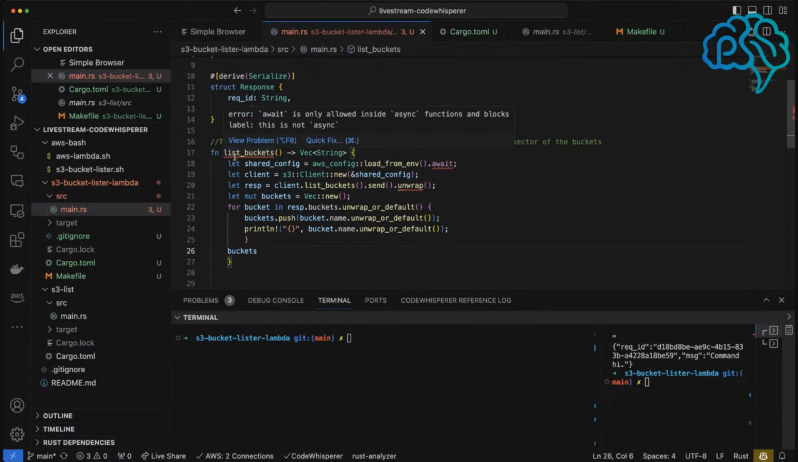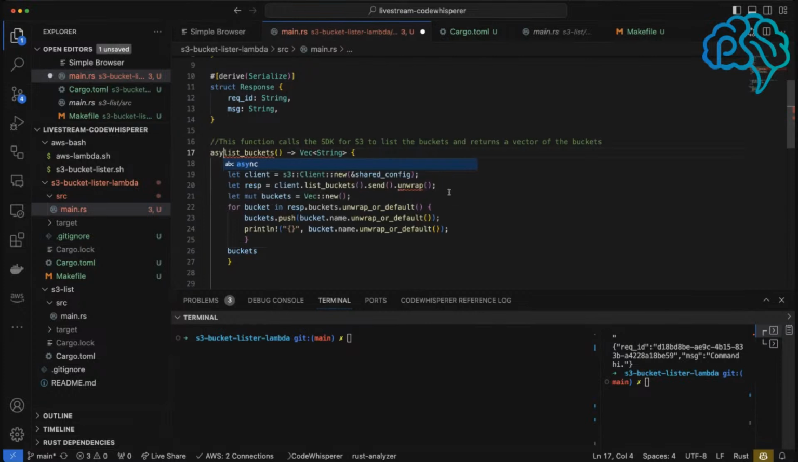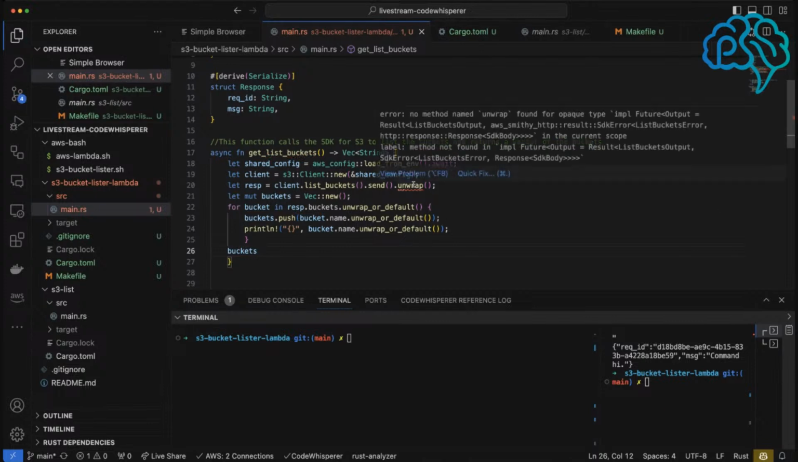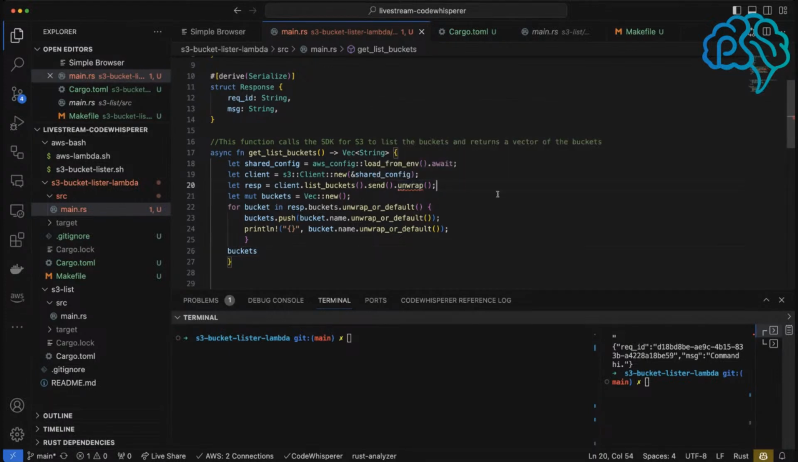What is this saying here? It says error await is only allowed. So we need to add async here. I think it's like async function get list buckets. That fixed that. No method named unwrap. So we now have another error here. So how would we fix this? We say send dot await unwrap. Okay, because we're all async now.